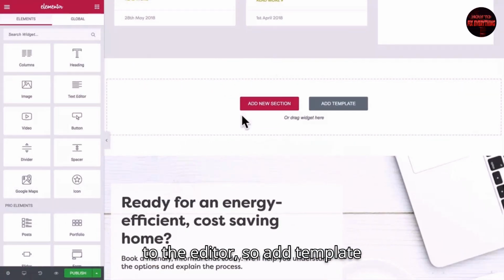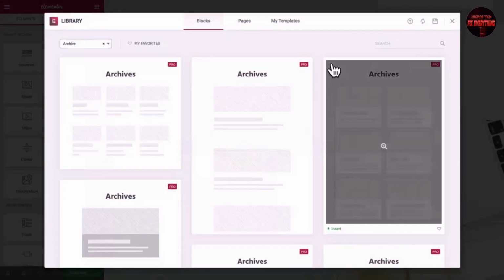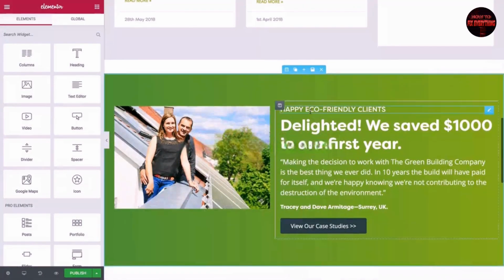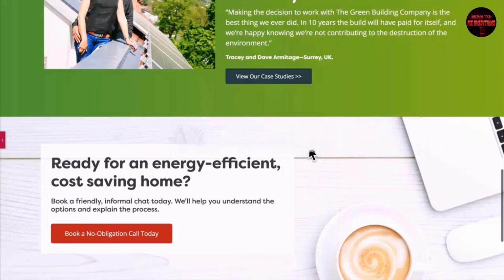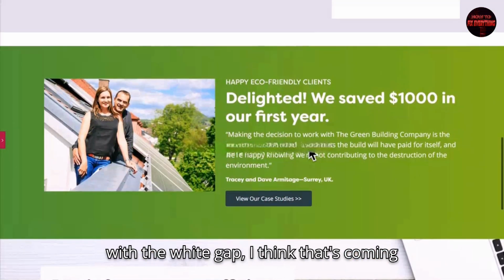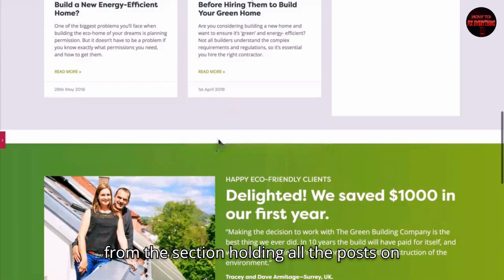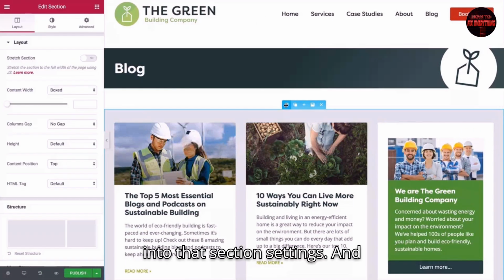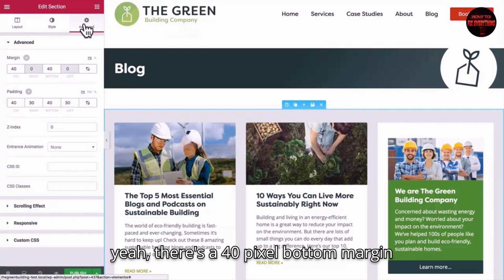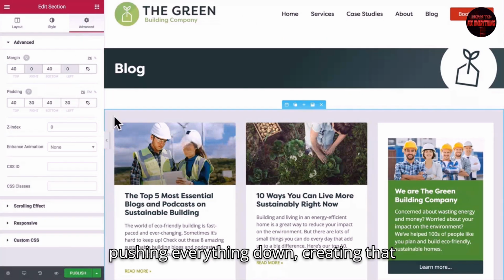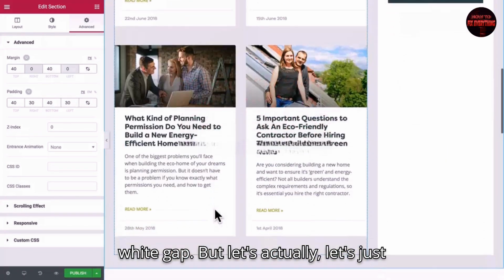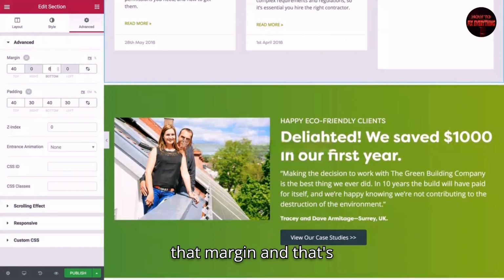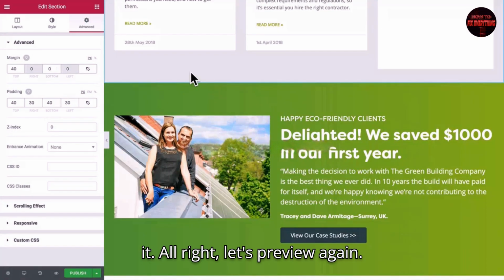We're back to the editor. So add template into my templates, and I'll insert the testimonial that we saved earlier. And preview that. That's better already. Now just to deal with the white gap. I think that's coming from the section holding all the posts on the sidebar. So back again, into that section settings, and yep, there's a 40 pixel bottom margin pushing everything down, creating that white gap. But let's just scroll back down again. And then I'll zero that margin. And that's it. All right, let's preview again.